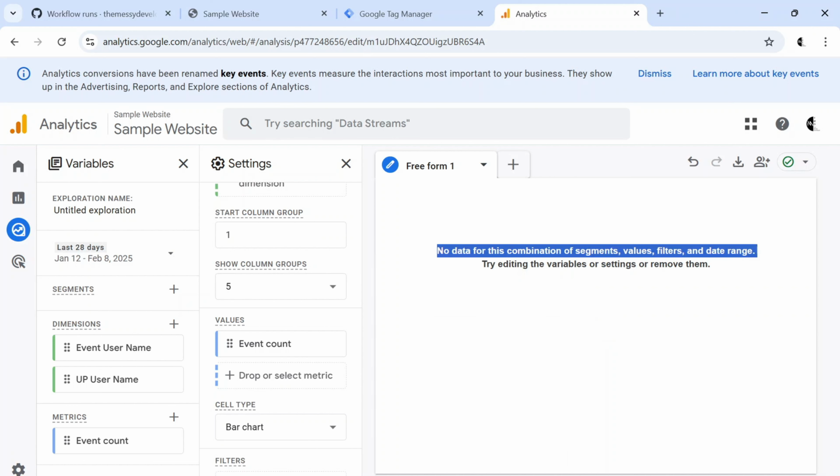So here we don't have any data for now, just because in the beginning, if you remember, it has shown that it takes 48 hours to process the data. All the data which are shown under the report are processed data. They are not the real-time data. It will take a max of 48 hours. So we'll have to wait till the data has been processed.